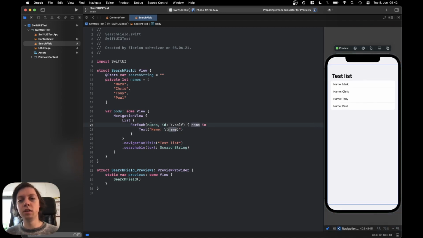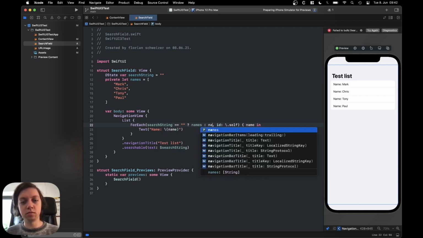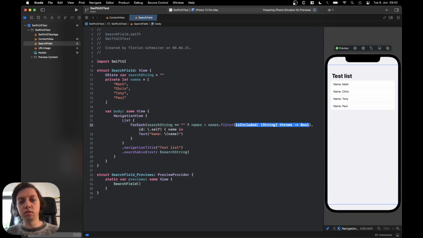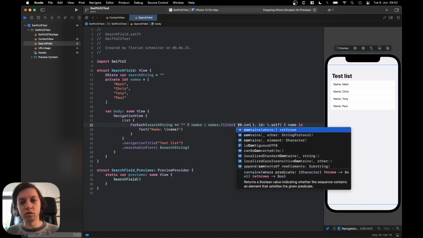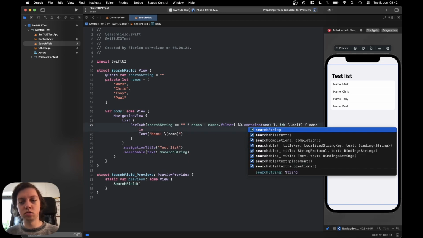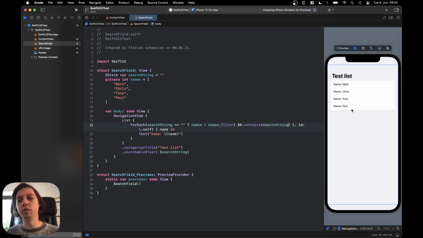Okay, and now in here, we want to filter the names. So what we can do is, for example, check if the search string is empty. Then we want to show all the names, and otherwise we want to show the names filtered by, let's say, $0.contains(searchString). All right, now if we hit resume here, then you can see in the beginning we can see all the names, and if I now, for example, search for Mark, then only Mark is shown. If I go back, then everything is shown again. I think this is a very easy example to understand how to add a search bar to your project.